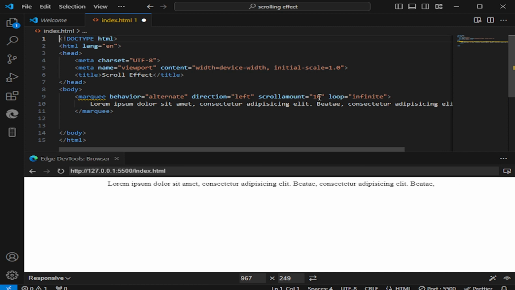We can also change the scroll amount. That's the number of seconds it should take for us to have a complete scrolling. So we can see that the acceleration has changed, and right now it is infinite. We can change the loop to 2. That is going to allow it to scroll twice. So we see it stopped.